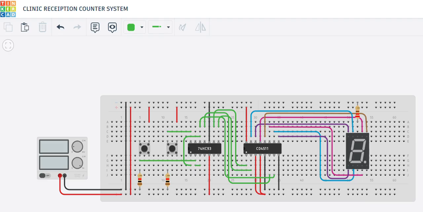Okay, now let's start the simulation. When you start the simulation, you can see that the power supply here is actively working and the display of the 7 segment shows 0.